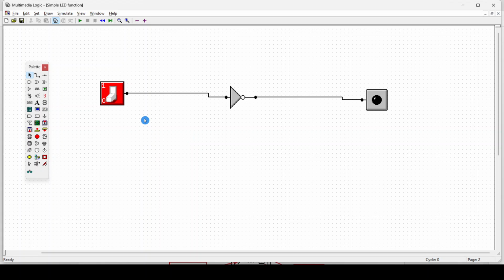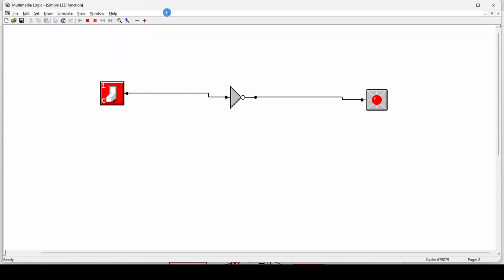So first we want to run this program, we will run this program. It is running. I will switch this on.